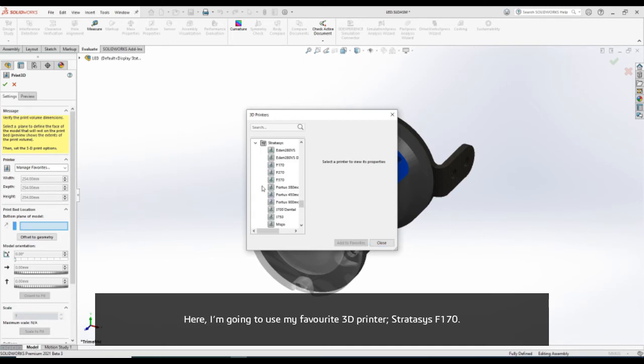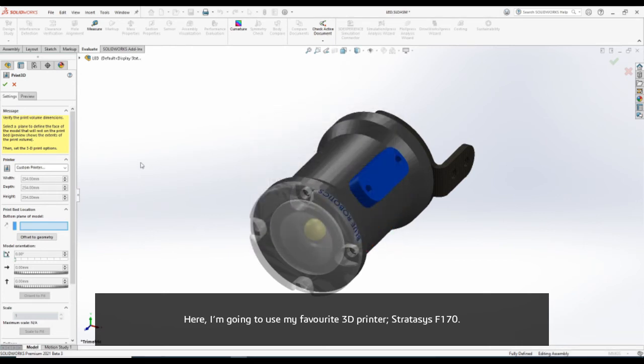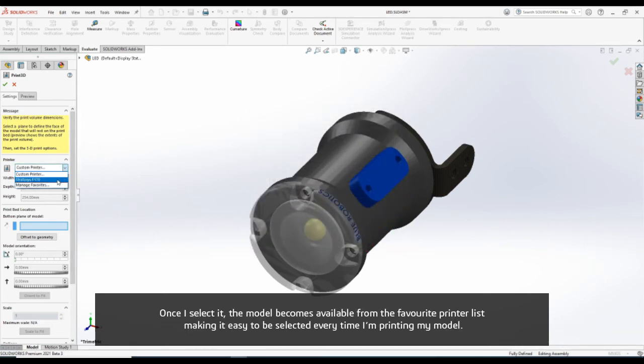Here, I am going to use my favorite 3D printer, Stratasys F170. Once I select it, the model becomes available from the favorite printer list, making it easy to be selected every time I'm printing my model.